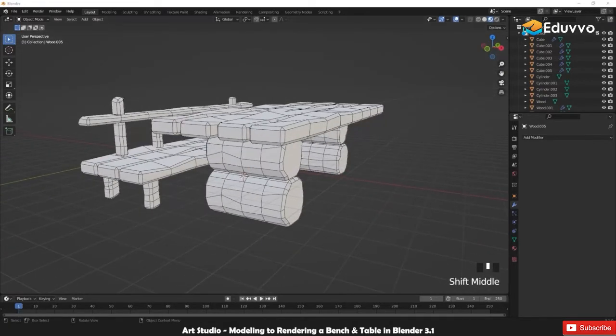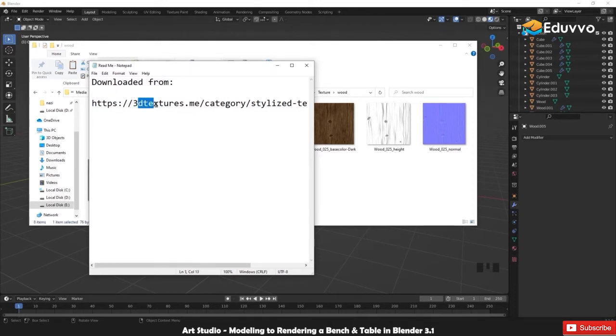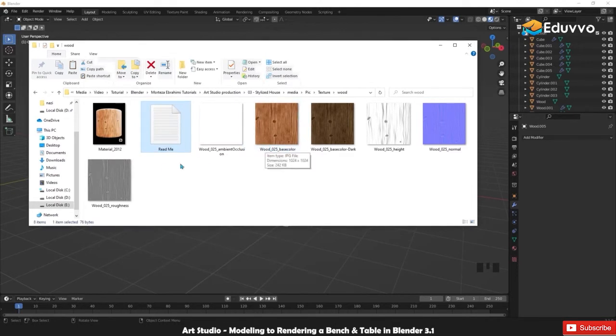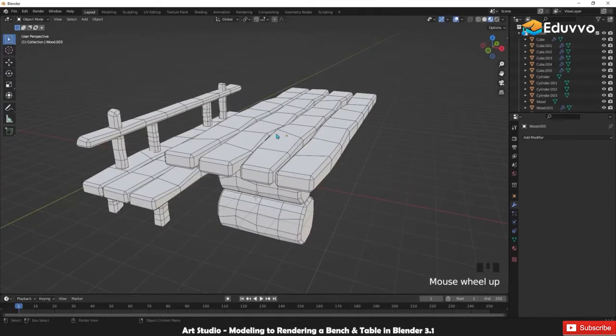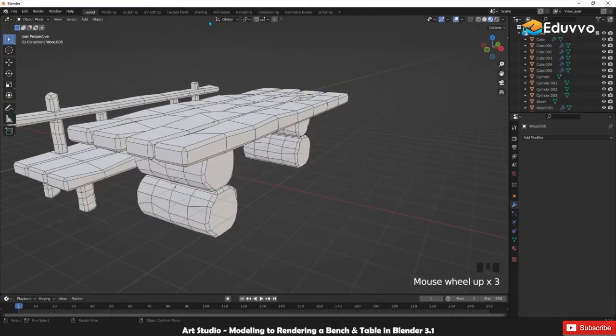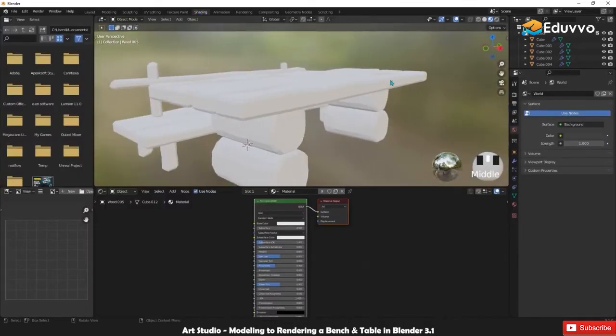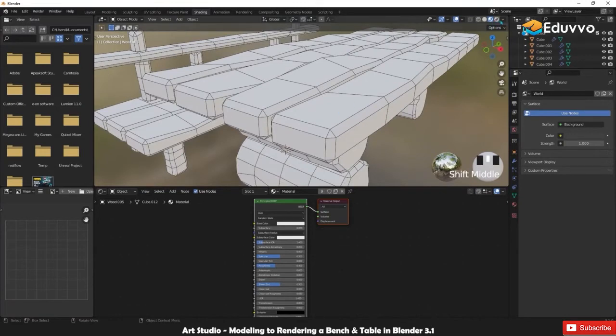I have these textures, which I downloaded from 3dtextures.me, which is a super great site that offers them for free. And if you want, you can think about supporting them as well. In order to apply some textures to your model, we need to go to the shading workspace. In shading we don't see those wireframes. If you want to see those, you just enable them from here, no problem. I think that's much cooler, so I will have those.